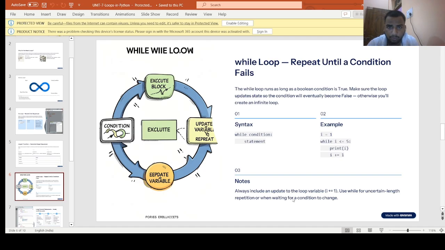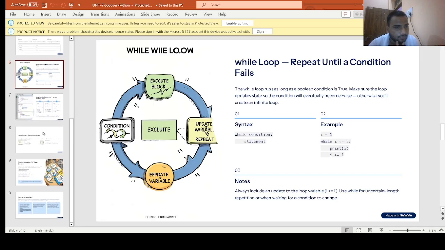This is how it works. While loop repeats until a condition fails. It will keep repeating until it fails by itself. So this is the syntax: while condition, statement. i = 1, while i <= 5, print i, i += 1. So this is how it works. I guess this part is also clear to you now, which was the seventh part.